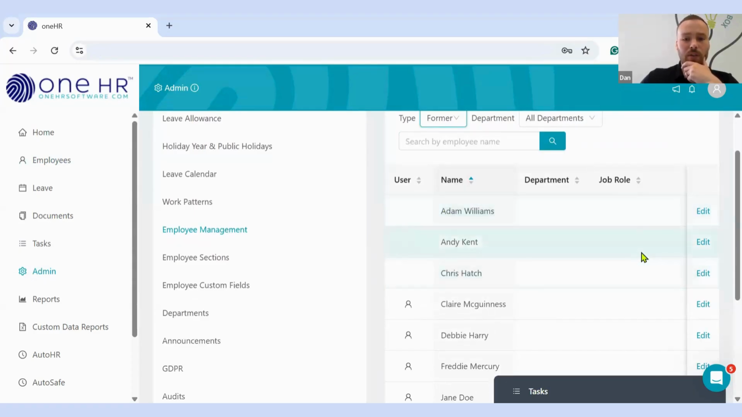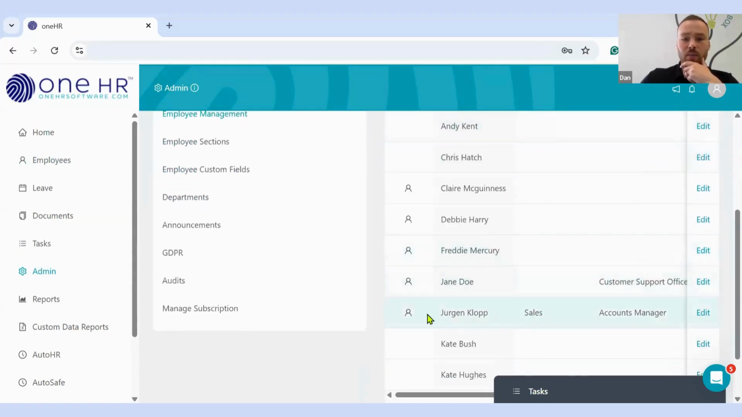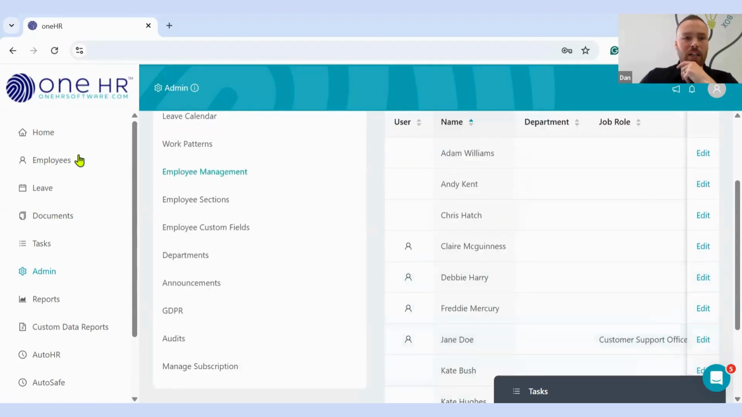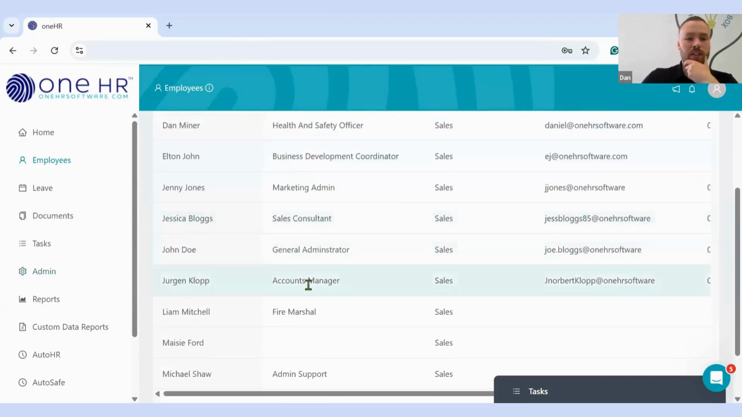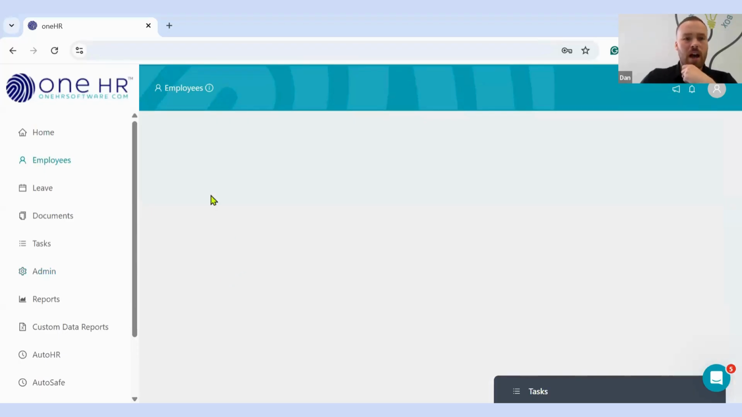But you can see here we've got the ability to say we want to restore Jürgen Klopp to the employee list, or to be an active employee again. We've got an edit option here on the right-hand side, and you can see we've then got the ability to restore this employee. So if I click on this option, I can then go back into our employees list, and we should be able to see, here we are, this user is now back on our active list of employees.